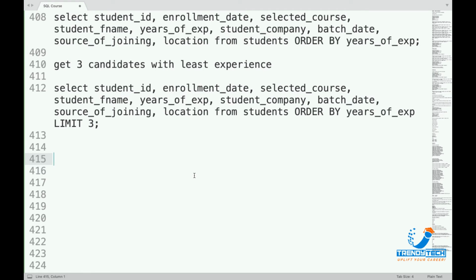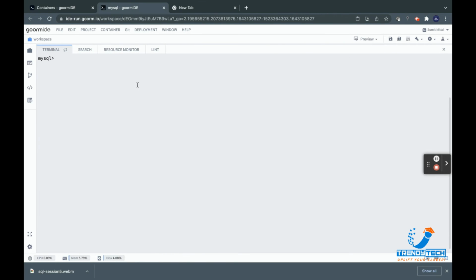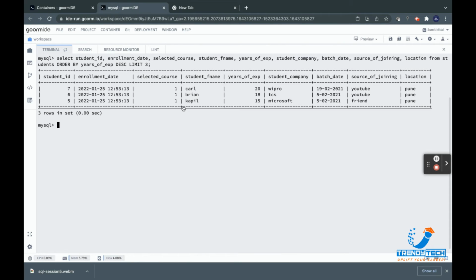Now, what if I want to get three people with highest experience? Then I can say order by years of experience, DESC, descending order, limit 3. Let me try running it. So we can see Carl, Brian, and Kapil are the people who have the highest experience, 20 years, 18 years, and 15 years. Right? So that's how this should be.